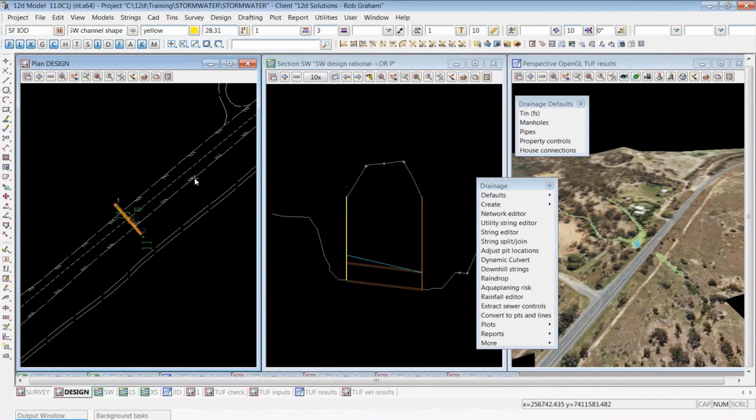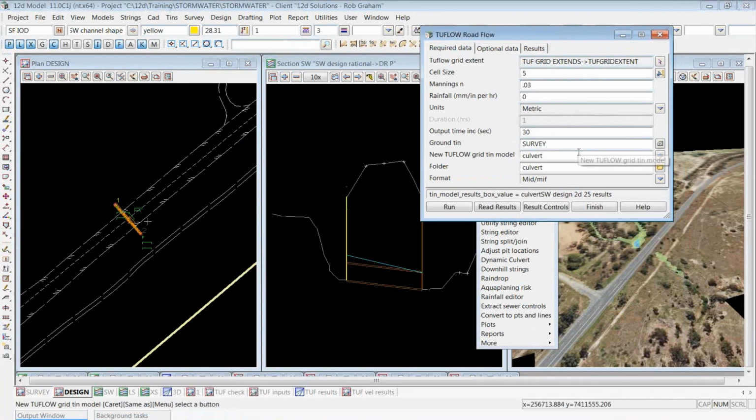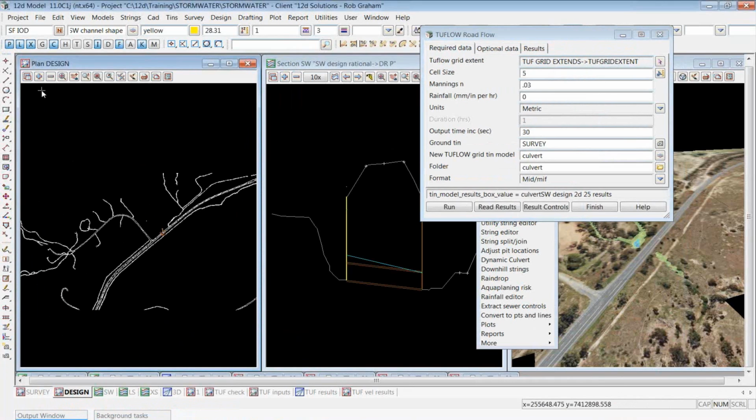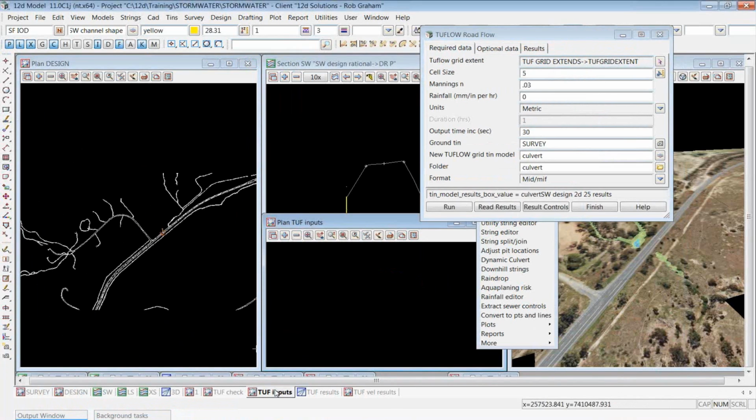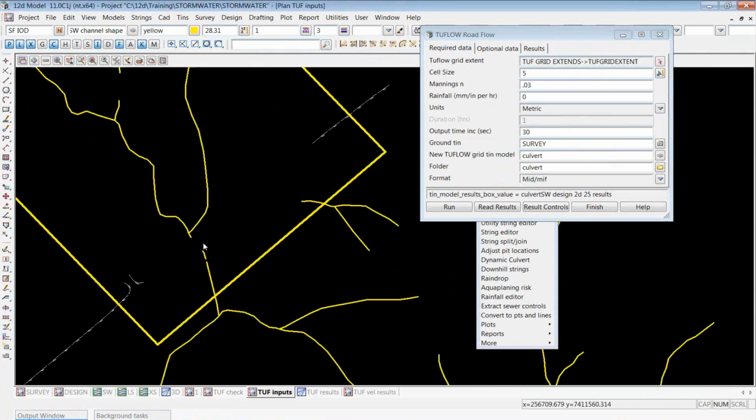All right. So now we're going to take a moment and look at TUFLOW. For the basic inputs for our TUFLOW model, if I bring up TUFLOW, once again, I've saved the input values for these panels so I don't have to spend too much time typing them in. The very first thing we need to take a look at is what we call the TUFLOW grid extents. I've got another view here just for my TUFLOW inputs.